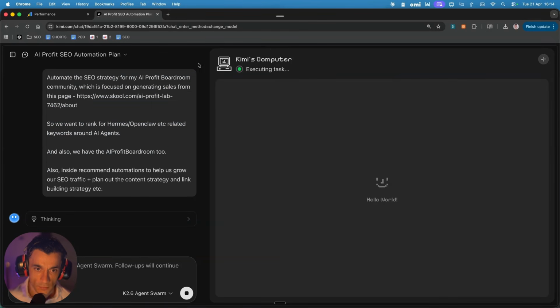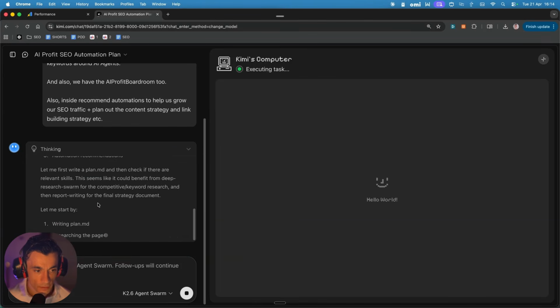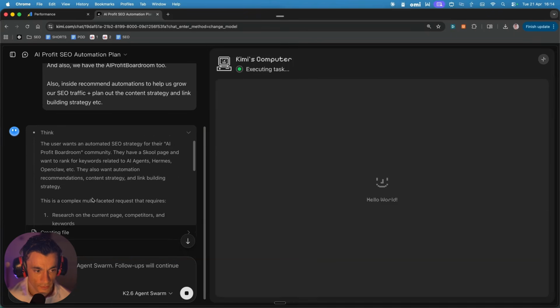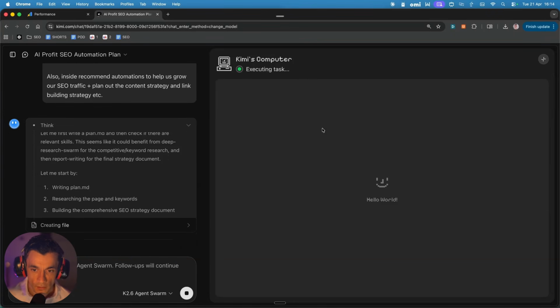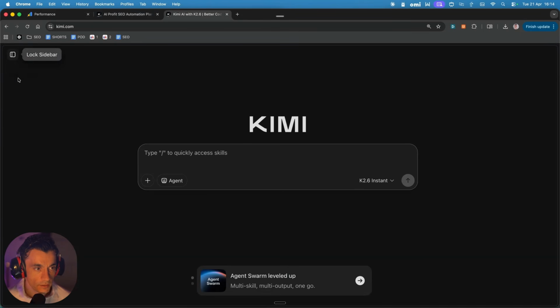Then we have Kimi's computer, which is going to create a team of agents working together. And you can actually see its thinking here, so you can see how it's coming up with the ideas. And then we've got this computer in the cloud on the right-hand side, which will have all of our agents working together. Now, if you want to see an example of that for another task, whilst we're waiting, let me show you an example that we actually ran earlier today.